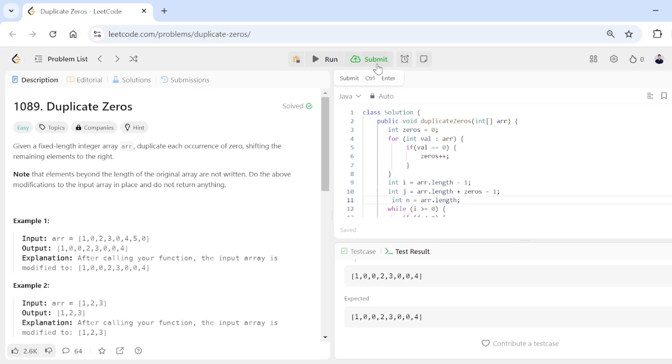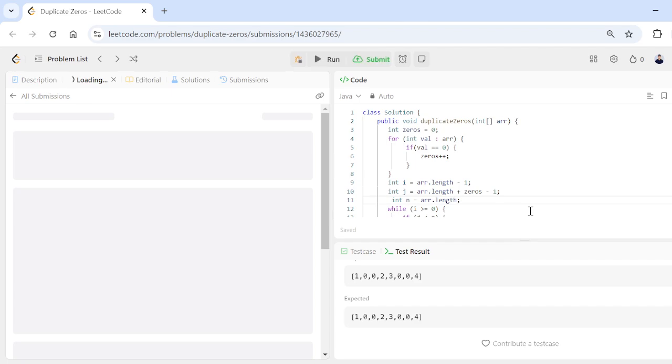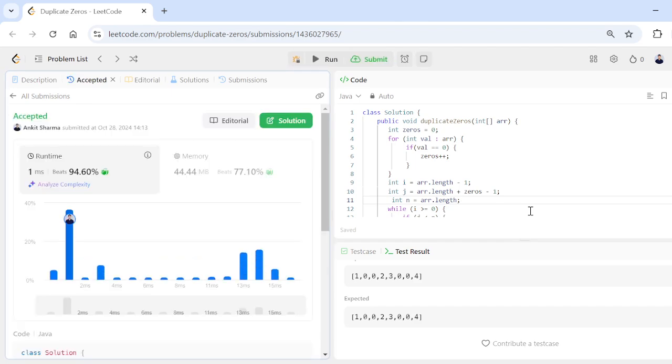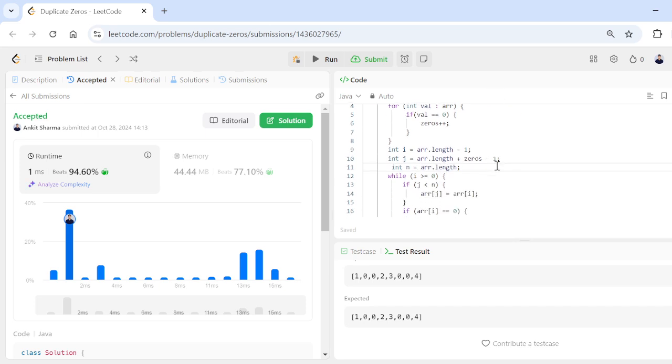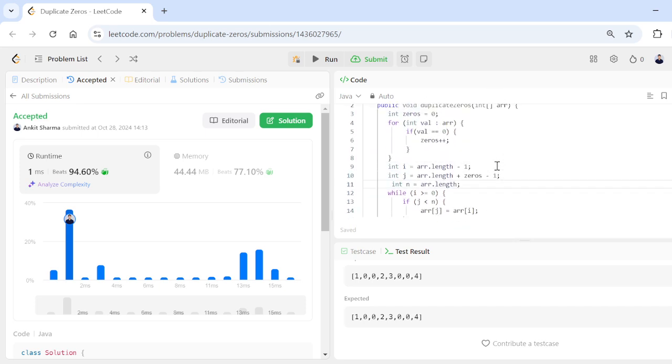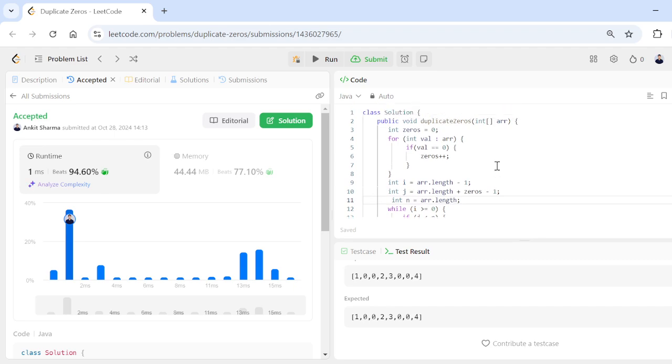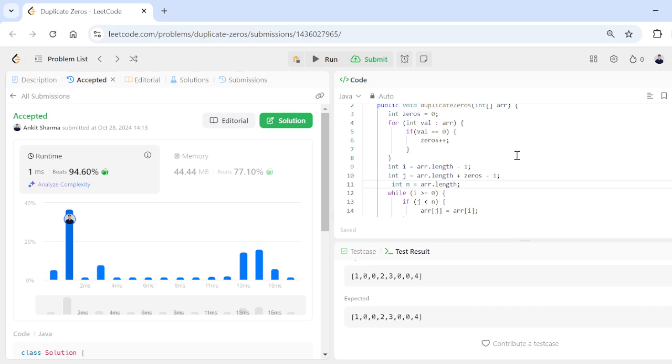Let's submit this code. You can see it's working fine for all the test cases. If you talk about the time complexity, it is big O of n, and space complexity is constant because we are not creating any new array here. So that's about this problem.